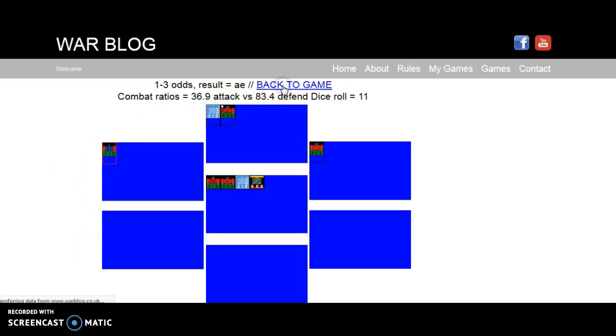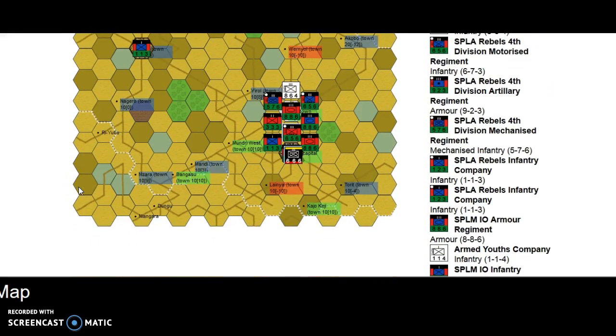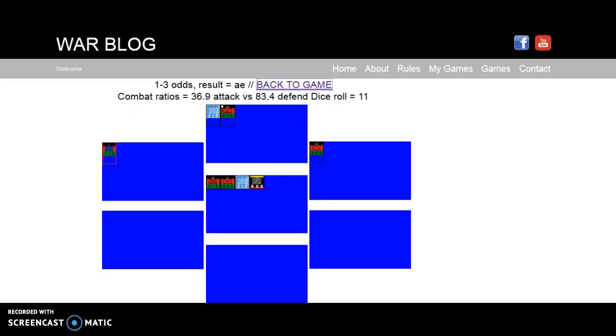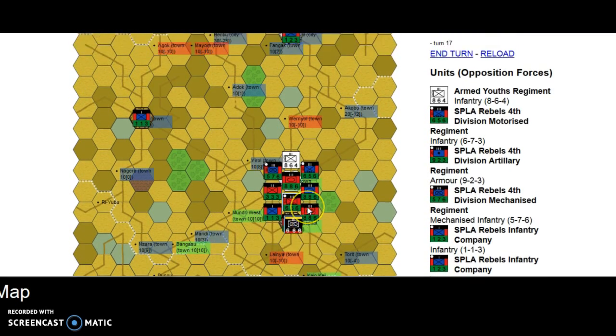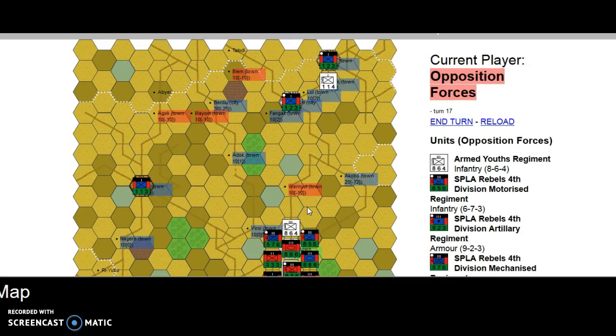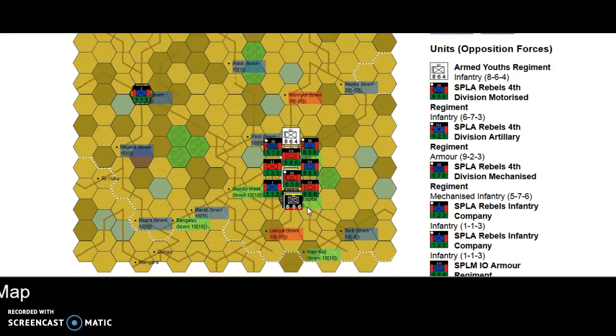1 to 3. Did I read that right? Can I go backwards? 1 to 3, attacker eliminated. Yeah, that's right. In my books, attacker eliminated means they will vanish. This is outstanding because now the rebels pretty much have nothing on the map.